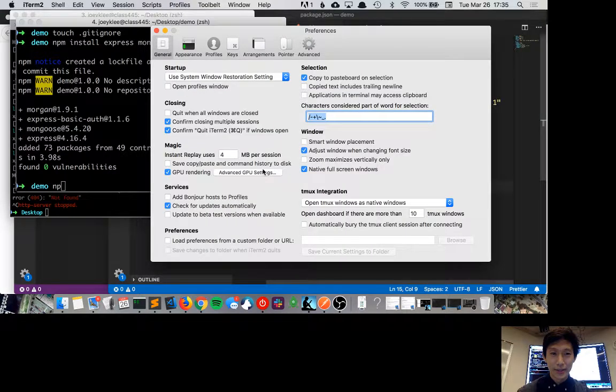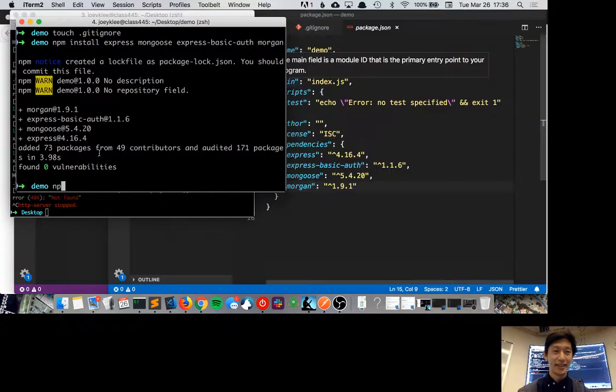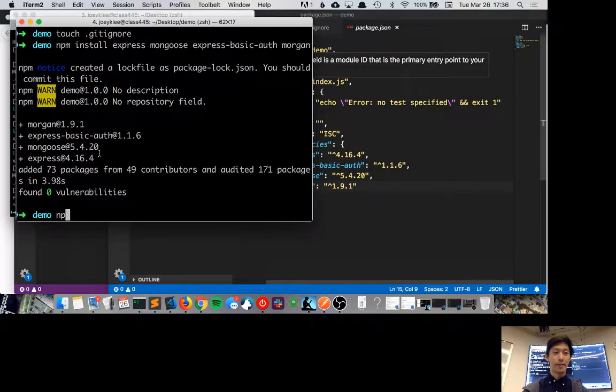Keys. General. You would think this would be like a general preference. I think Command plus works. Okay, yeah, let's, all right.